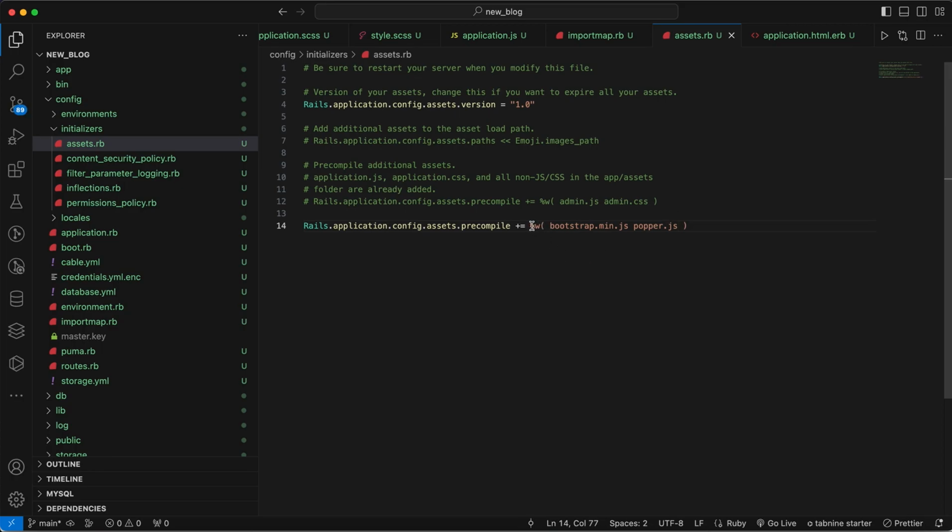We are using this %w flag, and it will convert this into an array of strings. Or you can also write it like this: bootstrap.min.js and also popper.js. So this is the alternative for writing this one. Okay, so the assets are also now added.